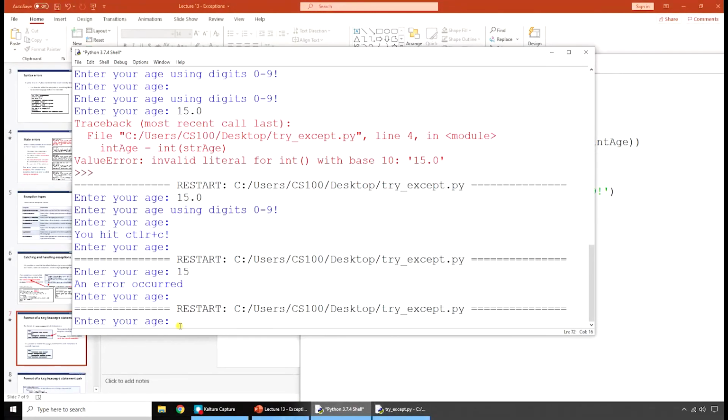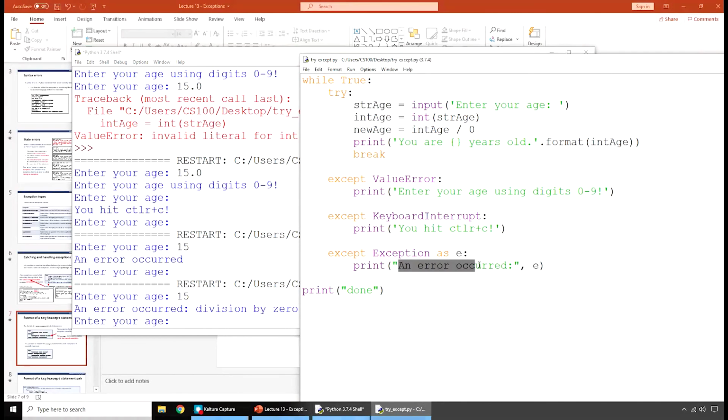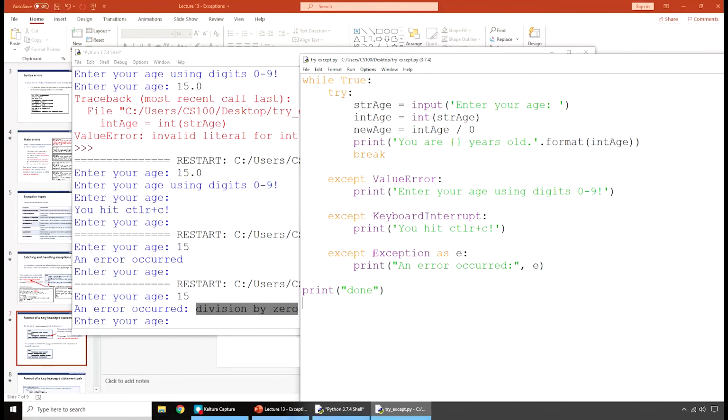So let's type in 15. So here we see that our message, an error occurred, was printed. And then we have a little bit more here, division by 0. So when we add this to our except statement, exception as something, we're able to capture the informational part of the exception and include it in our error message.